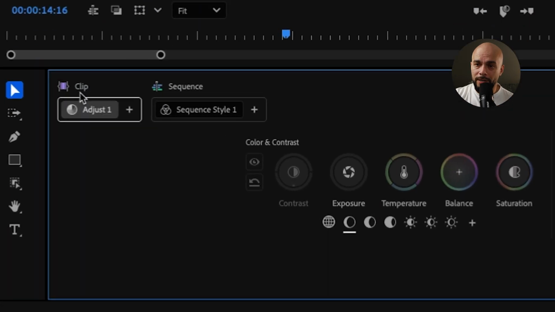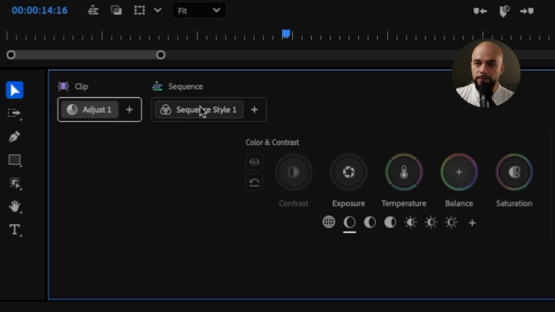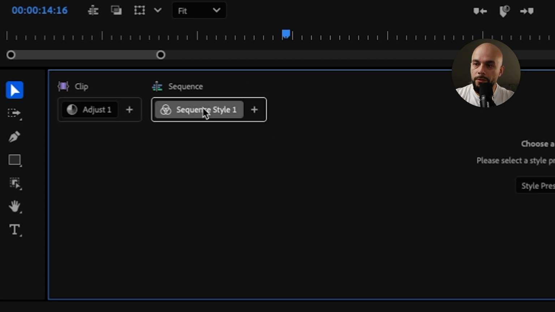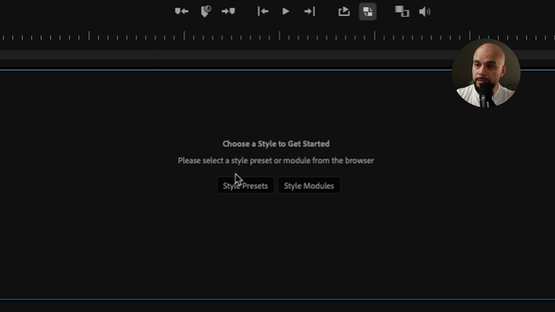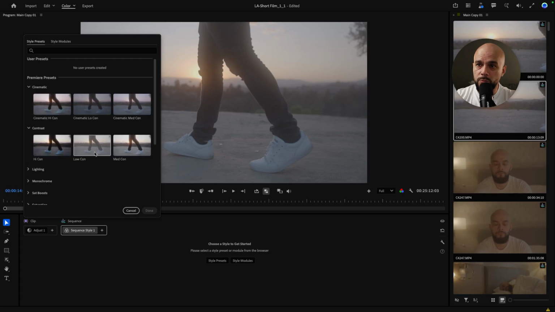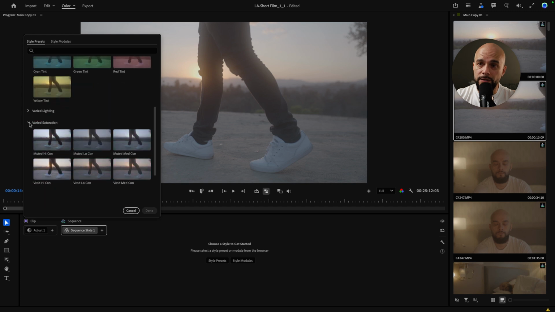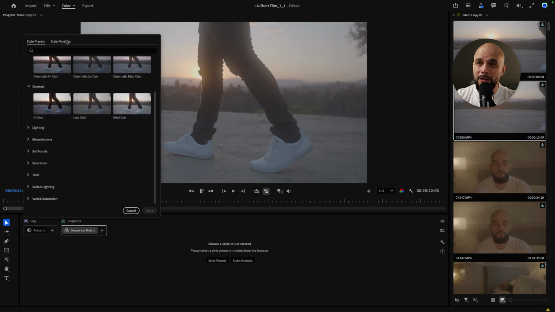I'd go right here on the clip. I would add operation, as you could add clip adjustment, clip style, or you could add the clip LUT. So let's say I want to do a clip adjustment. So I'll click on it. And let's say, for example, sequence style. Let's click on that. It'll say choose a style to get started. Please select the style preset or module from the browser. You can look at the style presets. We have cinematic right here, some contrast ones, tints, varied lighting, varied saturation, and then we have style modules.